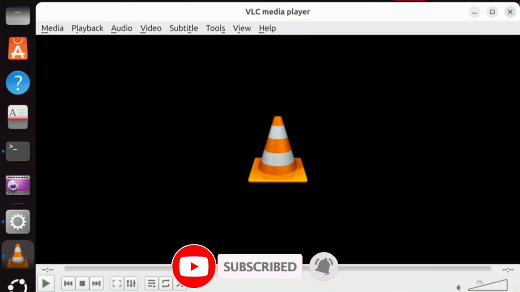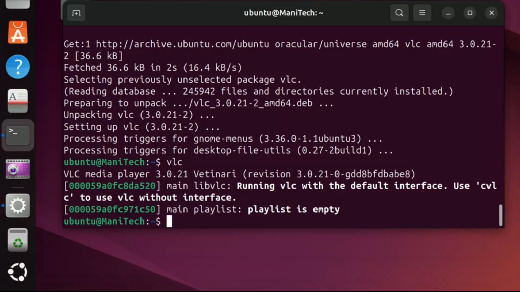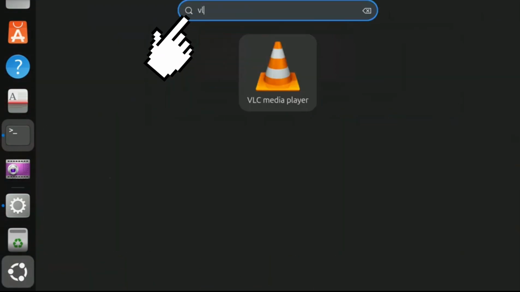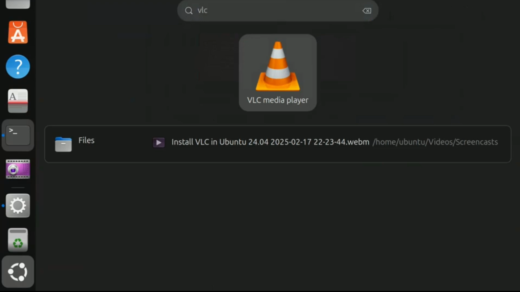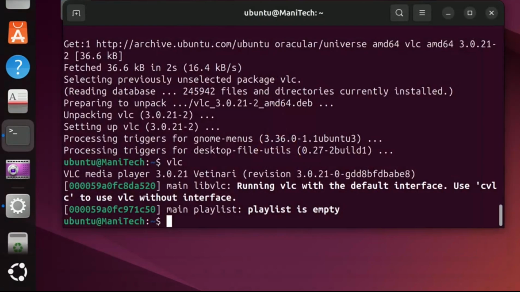You can also open this program from the show apps option. Just click on show apps, which is located at the bottom left corner. Now type VLC in the search box and click on VLC icon, and as you see, VLC Media Player is opened.